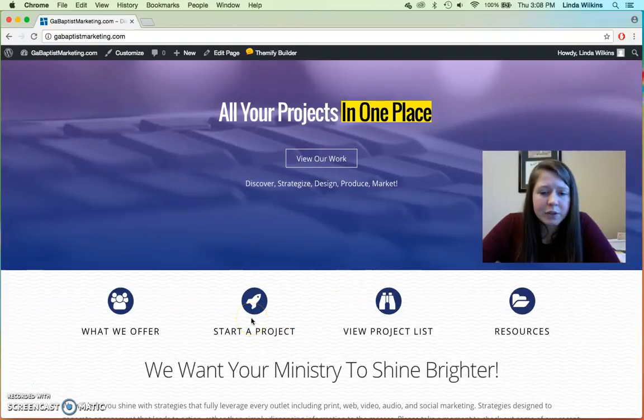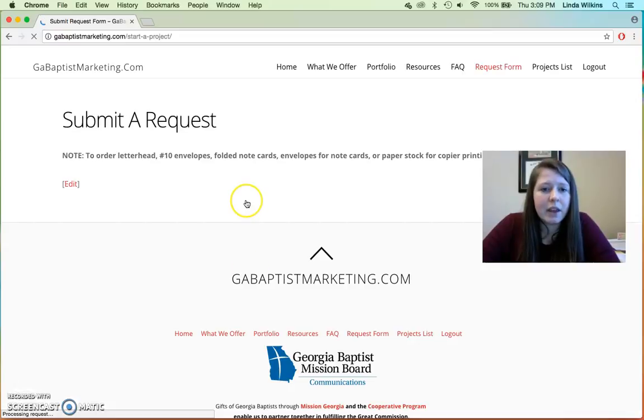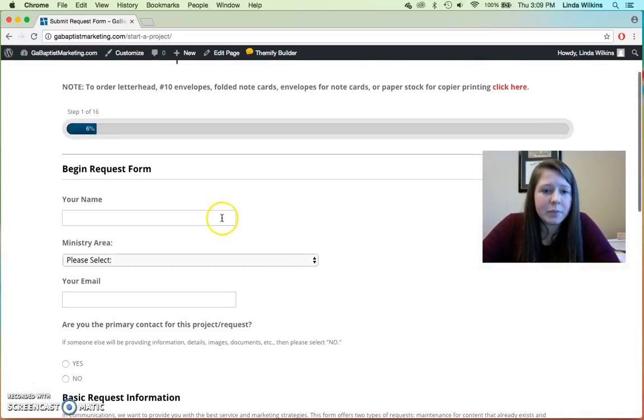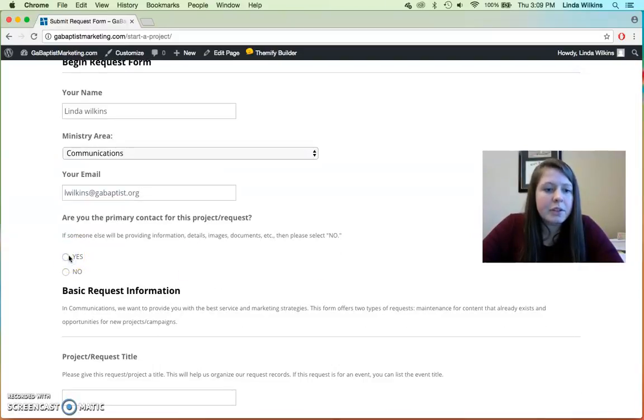Now when you want to start a request, you go to Start a Project. And as with most forms, we just want a little information about you so we know who we're working with. So you put in your name and your ministry area and your email address. And this is where you'll receive confirmation of this request with everything that you filled out. It'll come by email. Now, if you're the person that we should talk to with any questions, then you select yes, I'm the primary contact.